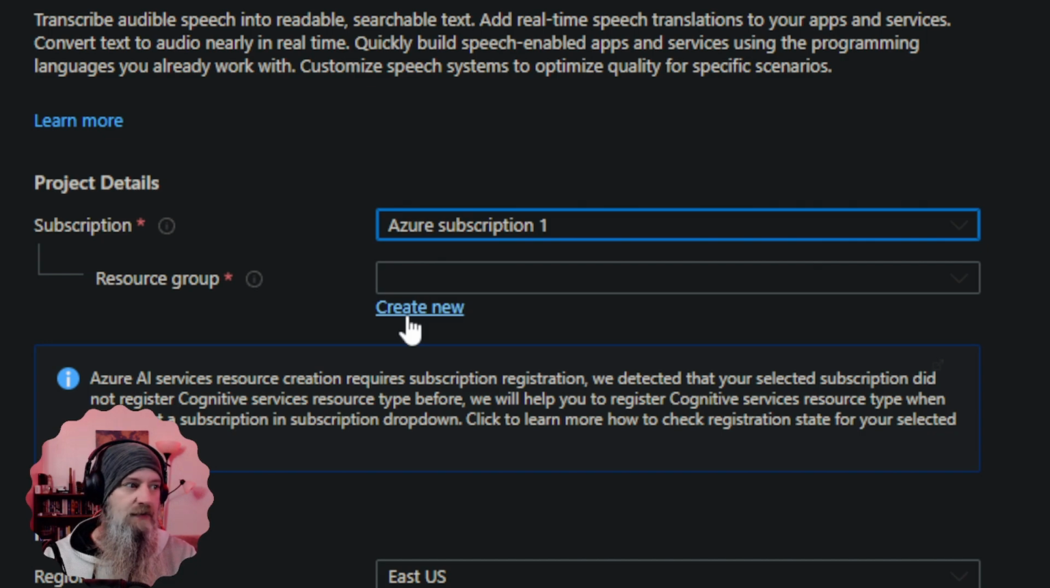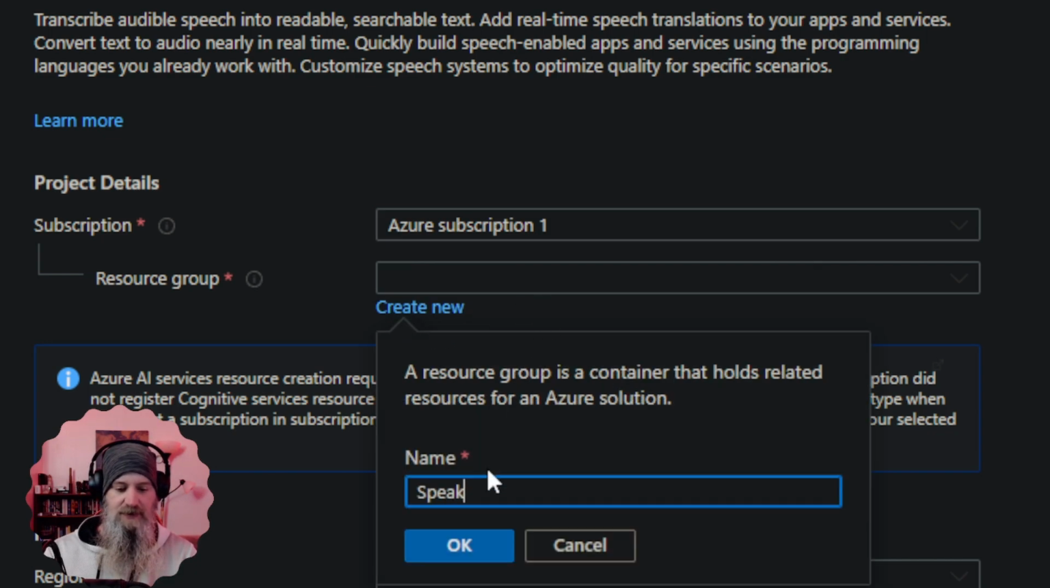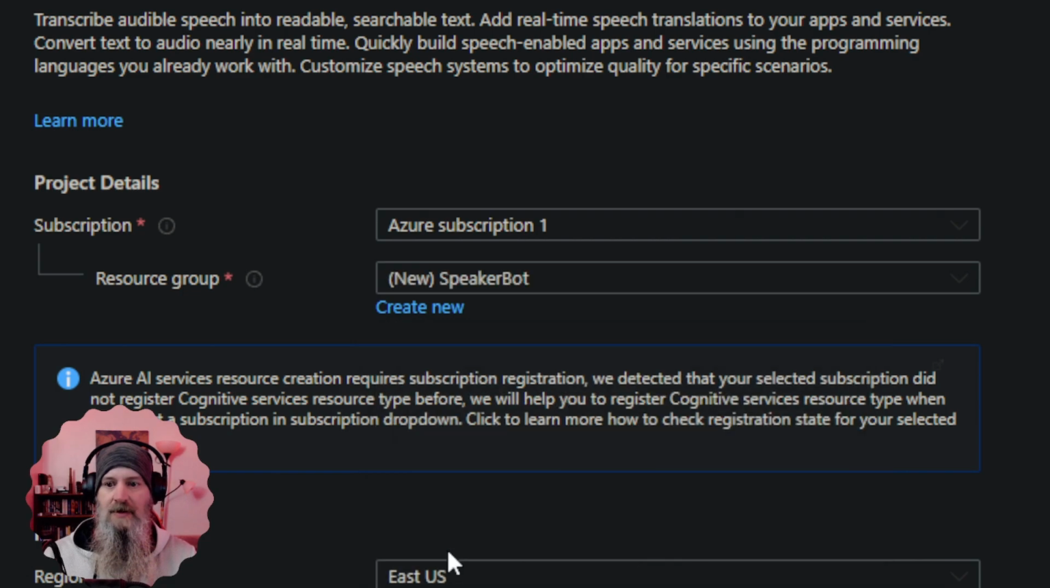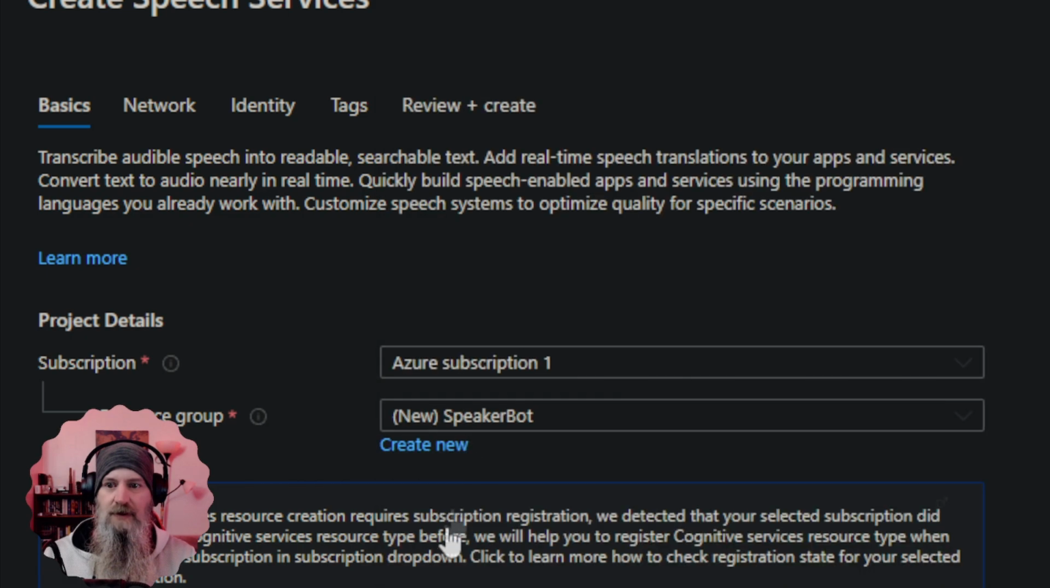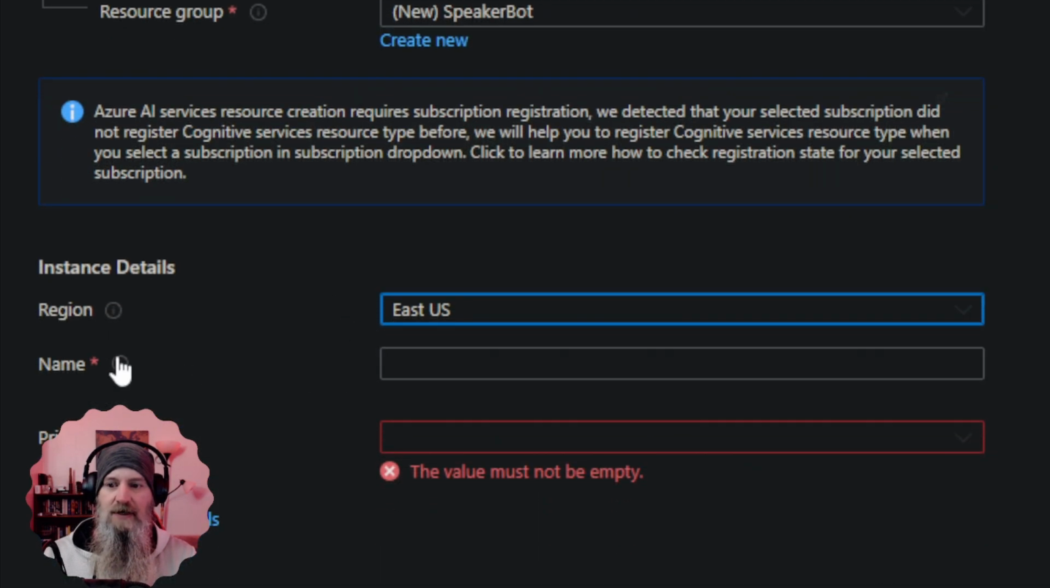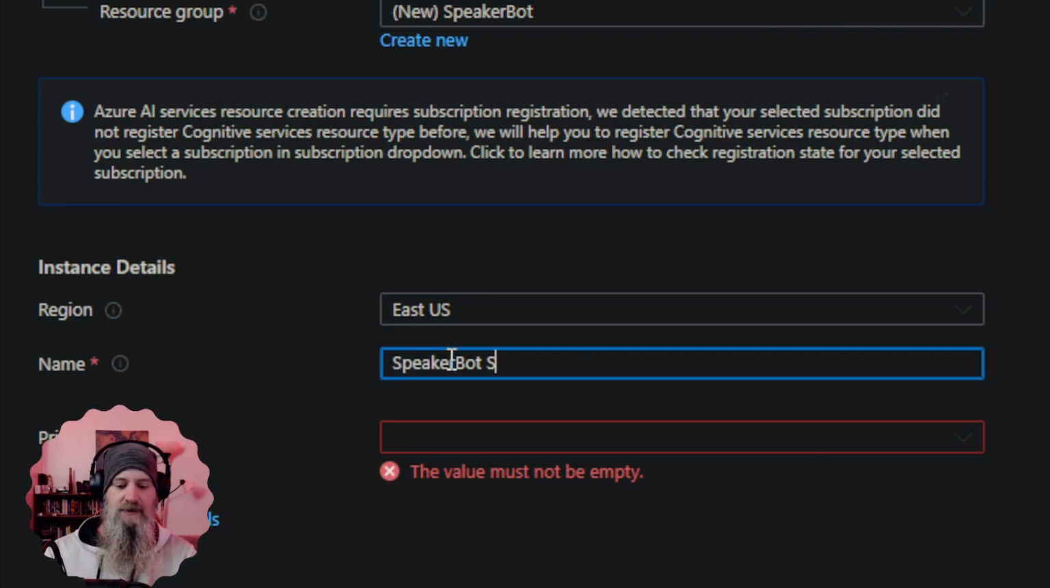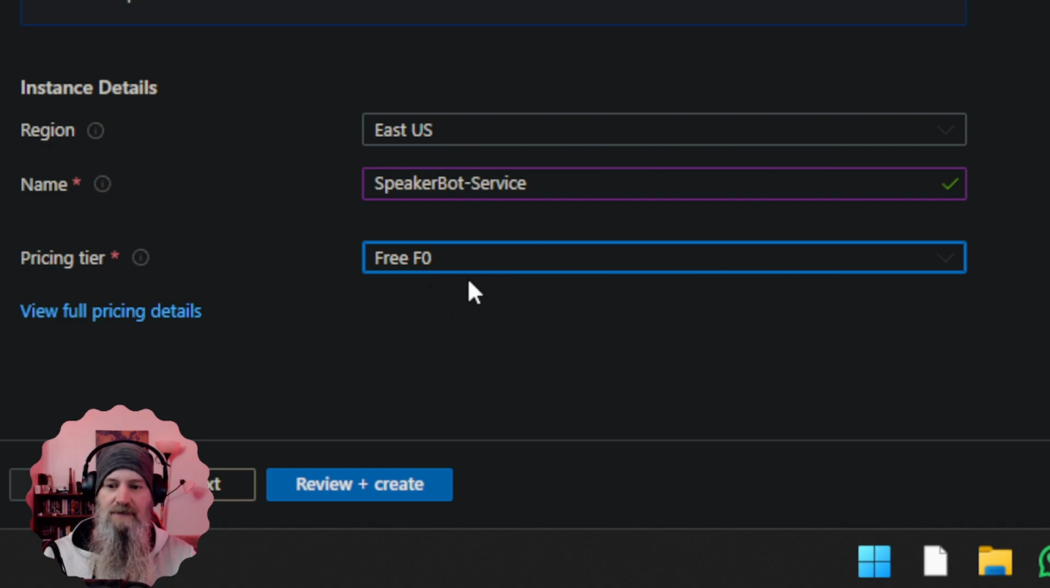We're going to create a new group. Again, this one, we're just going to name it SpeakerBot. The region here, you're going to pick what region is best for you. I'm going to go with Eastern United States. We're going to give it a name. This is the name of our resource. Again, we're just going to name it SpeakerBot service. This is going to actually be like a web address, so make sure you follow along, no spaces, special characters, etc. The pricing tier, you're just going to click on here, the free or standard. Obviously, we want the free tier, and we're going to click on review and create.